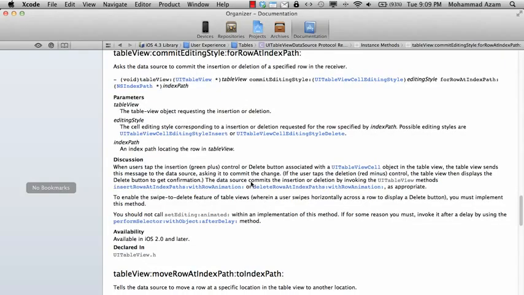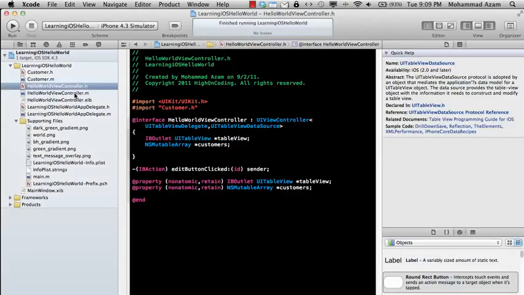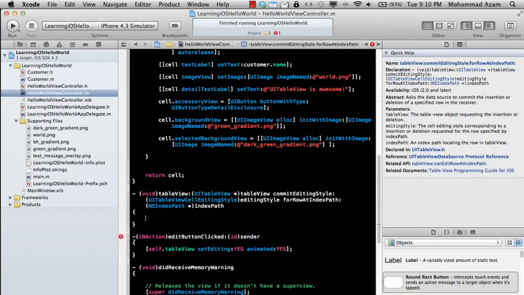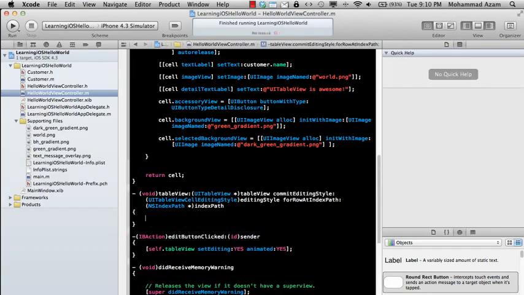Okay, and basically the documentation says that this method is fired when you have a green plus button, which is like a plus button when you add or delete the items from a UITableView. So let's go ahead and implement this method. This will allow us to delete the rows from a UITableView. So I usually just copy and paste it just like that, and now we are implementing this method.